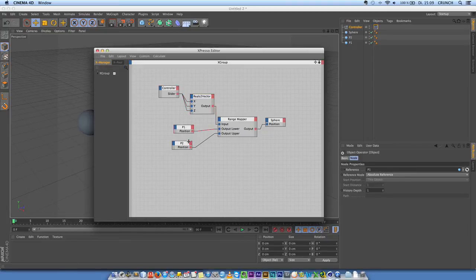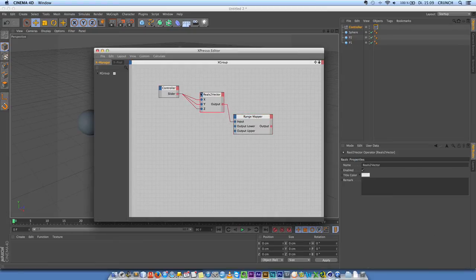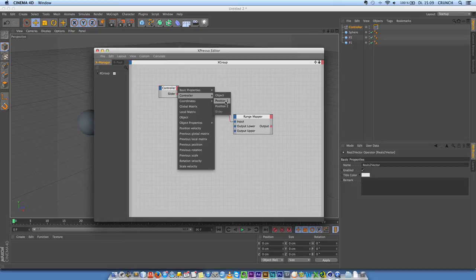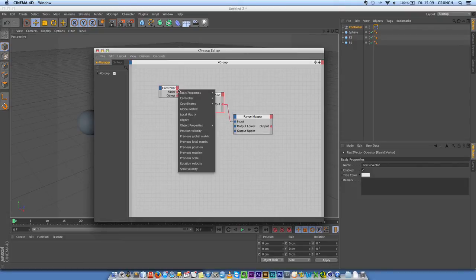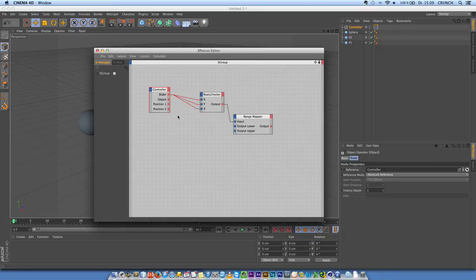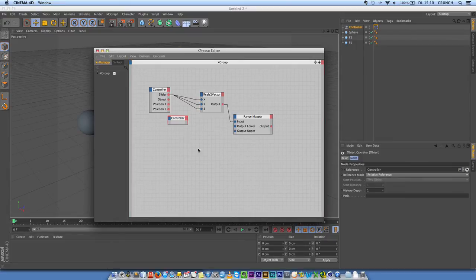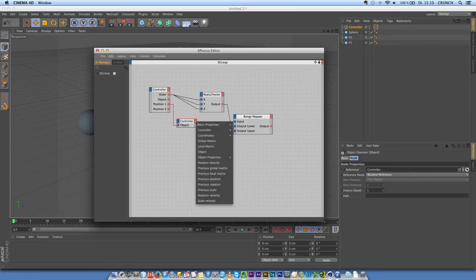Position 1 and 2, we can delete this, also the sphere. This we can keep. And let's add the position 1, the object, position 1, and the position 2. Now we want to add 2 objects. So I'm going to link position 1 to object, and we're going to output, of course, the position.